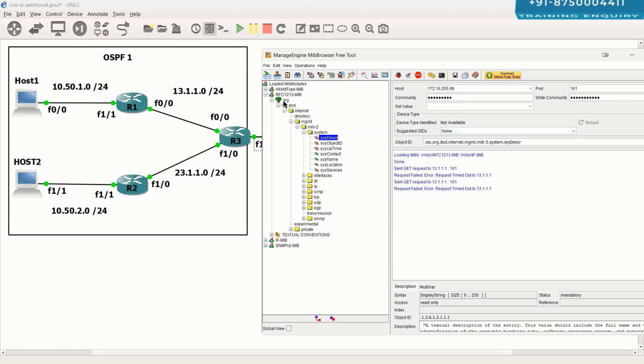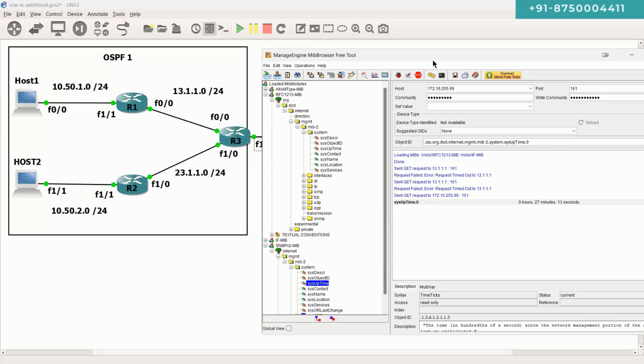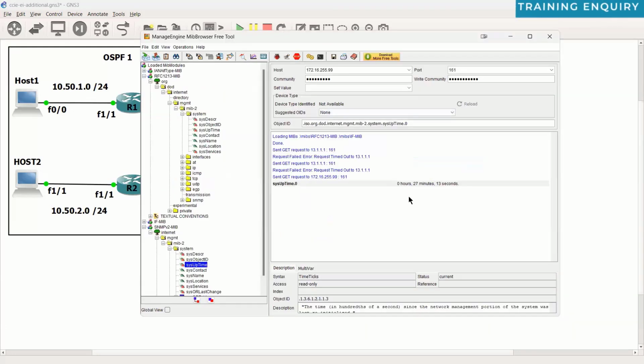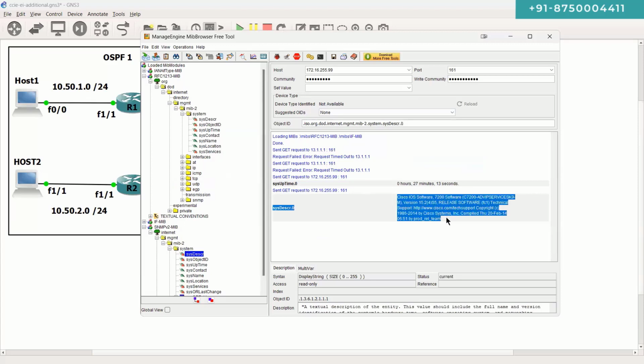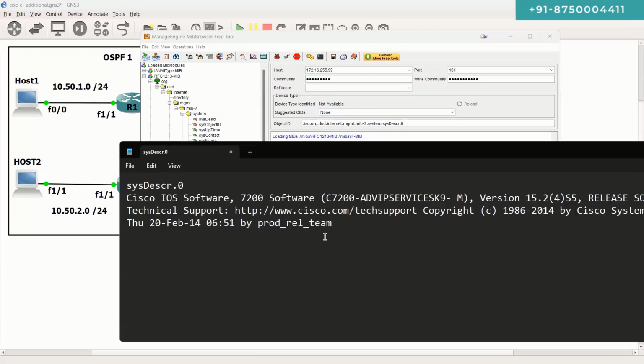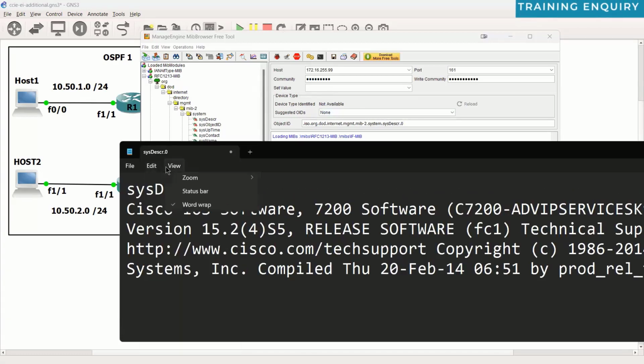Then browse from here what object you want to check, such as for example uptime. Right click, get, and it will show you right here. You got the information that your system is up for 0 hours 27 minutes and 13 seconds. You click on system description, click on the get button, and you will get the description of that particular device. So you are getting this variety of information. You can retrieve this variety of information. This is the system description that I got.